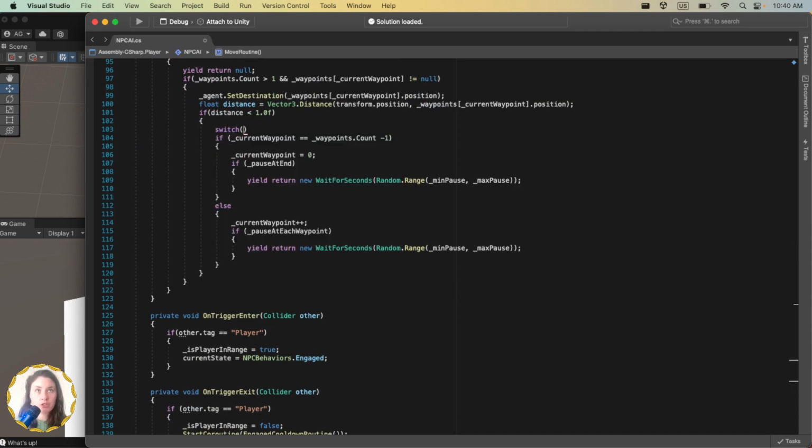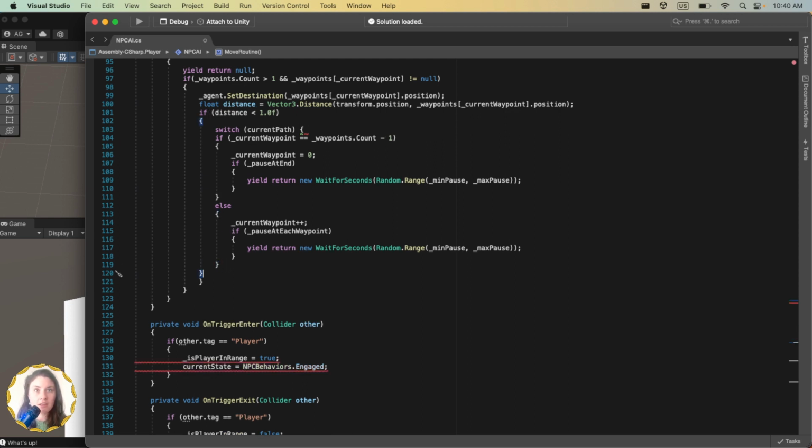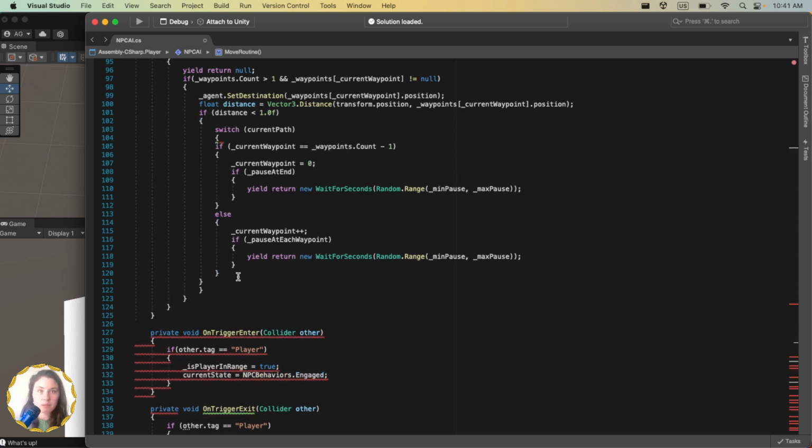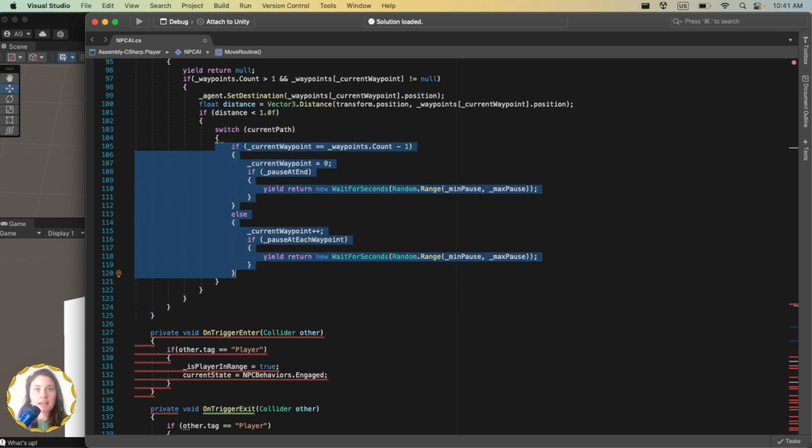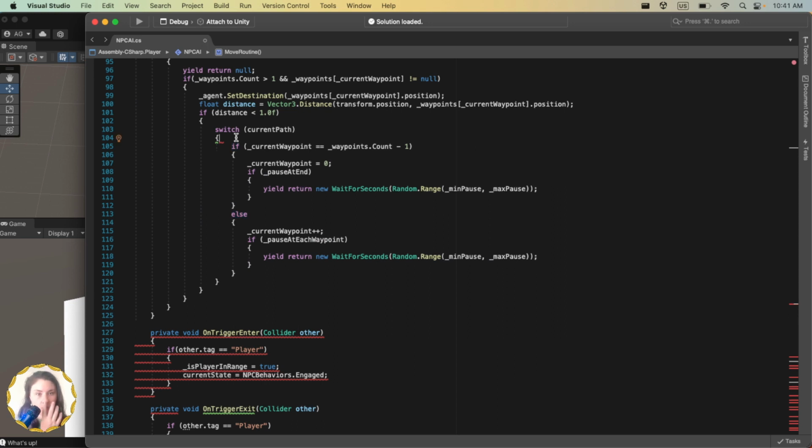So we could switch between our current path modes. I'm going to open up a curly bracket here, and then I'm going to end the curly bracket all the way down here. Did I do that right? Let's see. I think these brackets are right. Something like this. And maybe this is upset because I didn't add any cases in yet, but this is sort of what we're looking at.